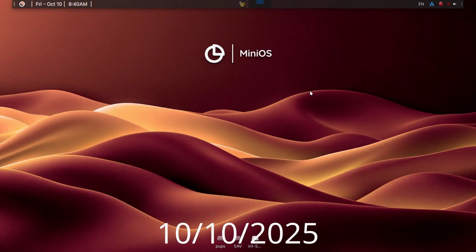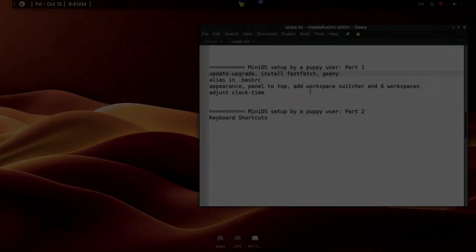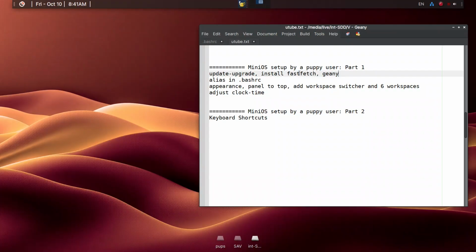This is a continuation of a miniOS setup by a puppy user. In part 1, I went over apt update and upgrade, and also installed fastfetch and Genie. Genie is running here. And also I installed a simple screen recorder so I can record this.